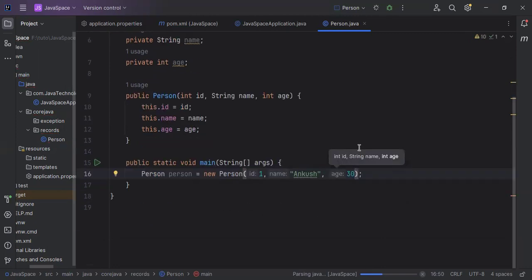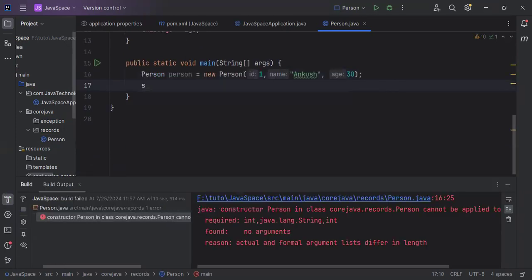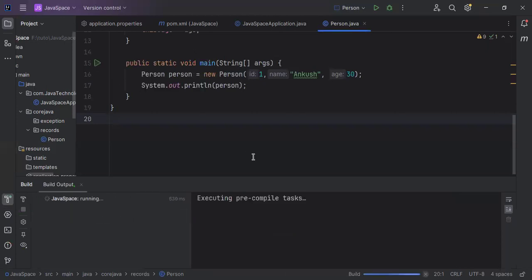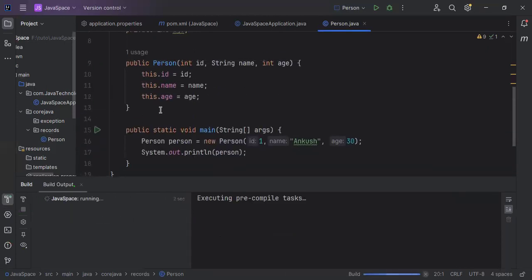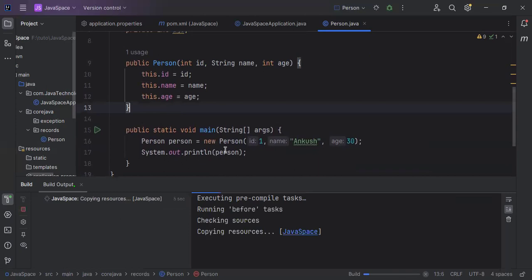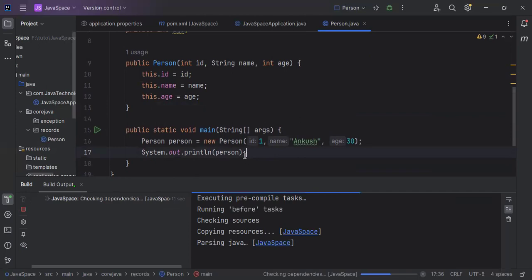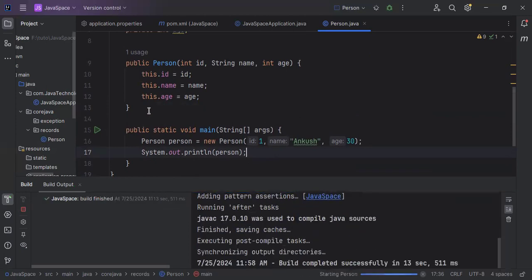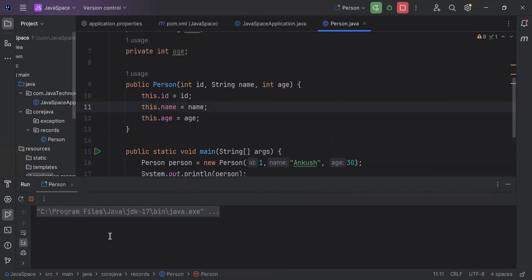Now I will try to print this person object with System.out.print person. Let's run this application and see what the issue is in this code. We are printing this person, so it will print as an object. For this, we need to override the toString method in our class.